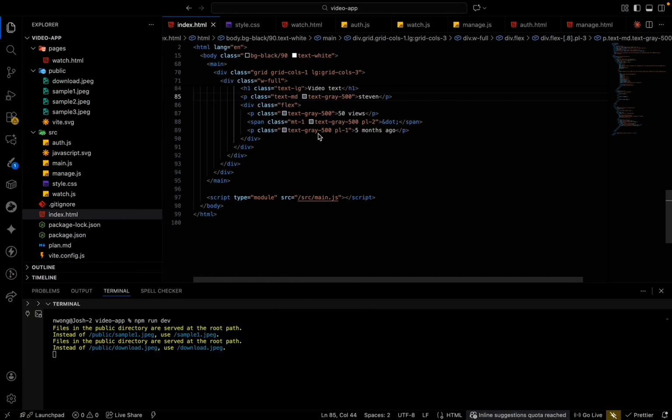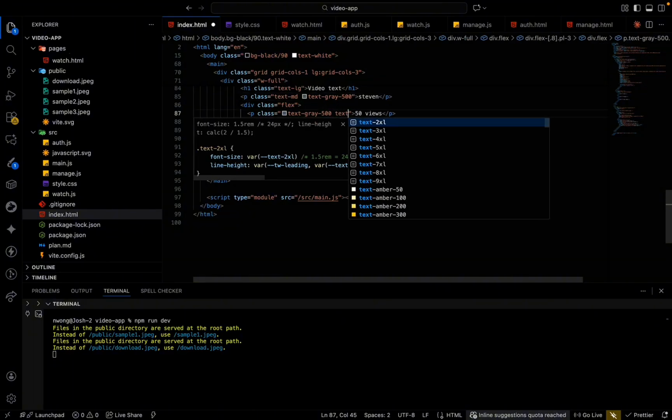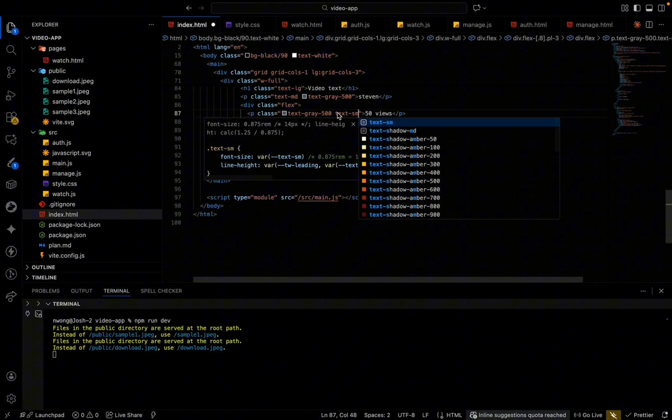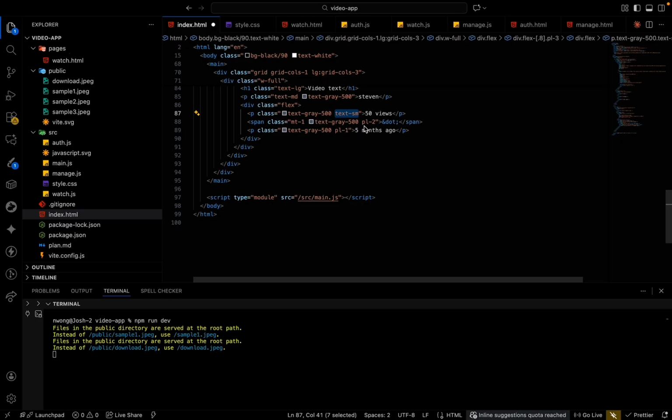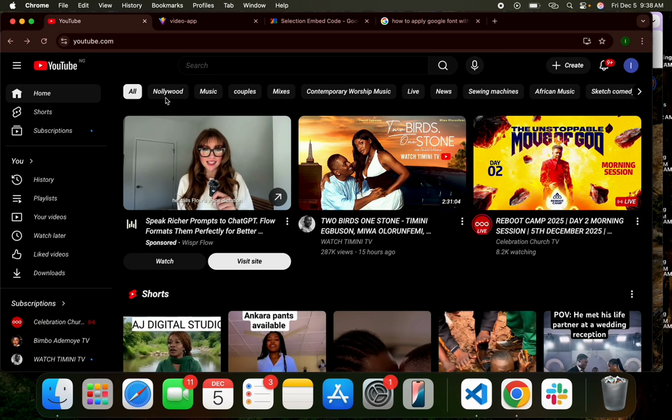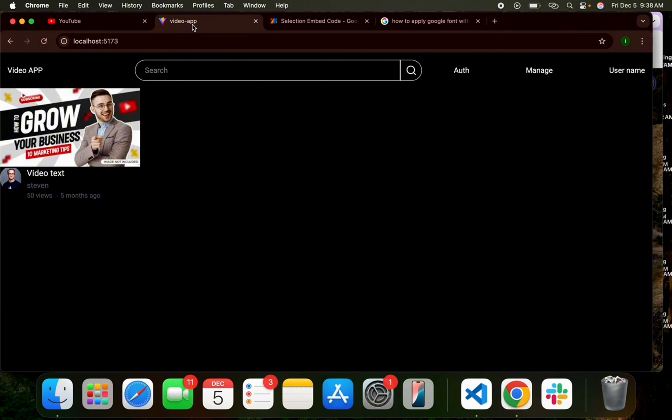Another thing we also want to do is reduce this text size. This should be text SM, not MD, because the sizes are actually smaller. Let's also reduce this as well, so this should be text SM. Yes, this now makes a lot of sense.